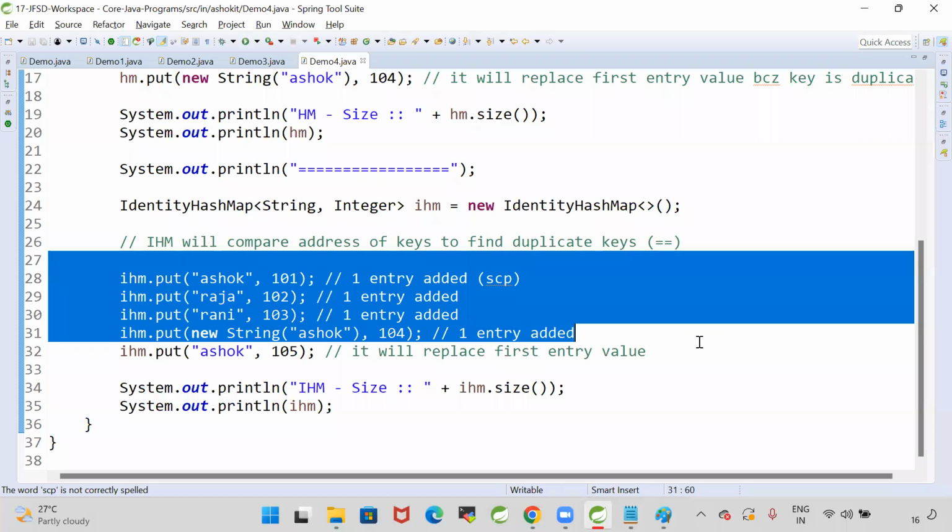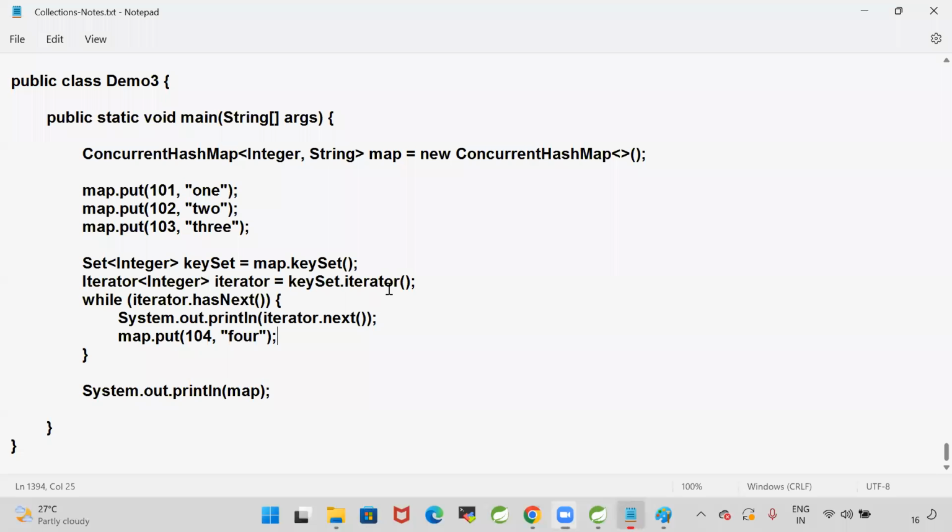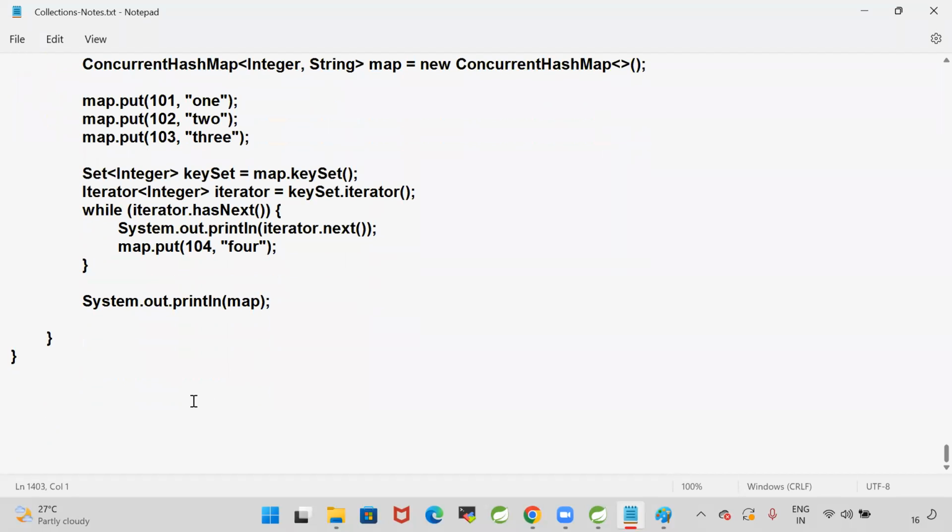Come on guys. Difference between hash map and identity hash map. What is the difference between hash map and identity hash map?